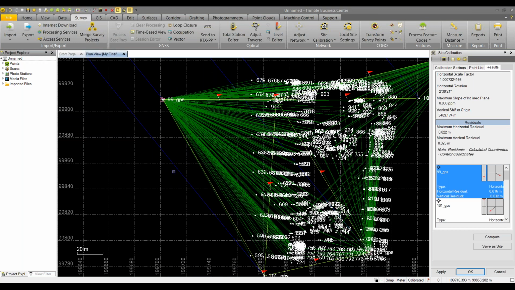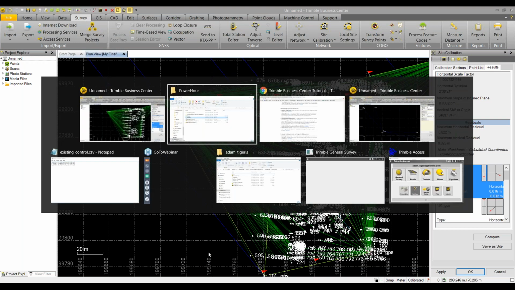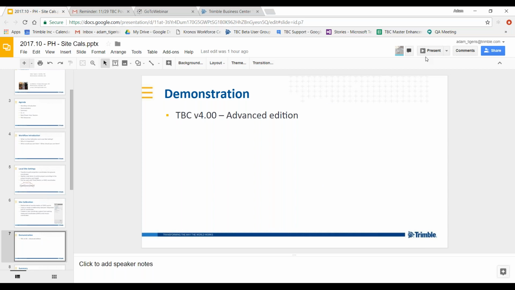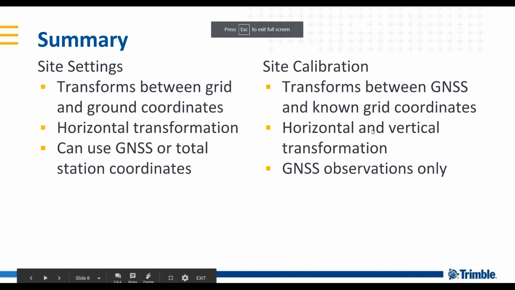So that's pretty much all I have for demonstration here. We'll jump back into our slideshow. And I just have a quick summary of everything we did.